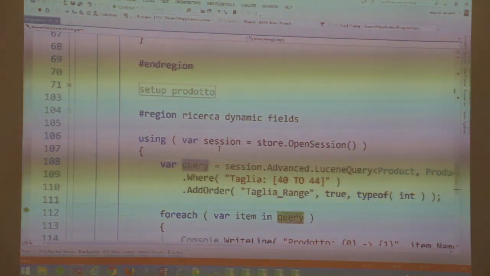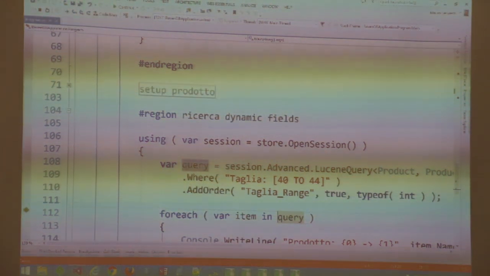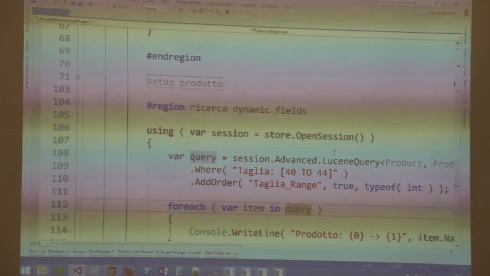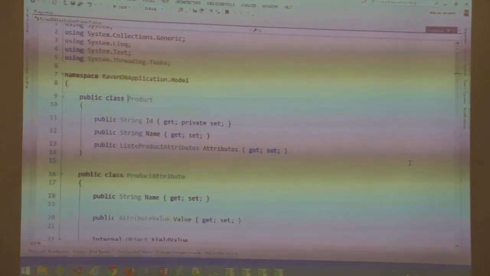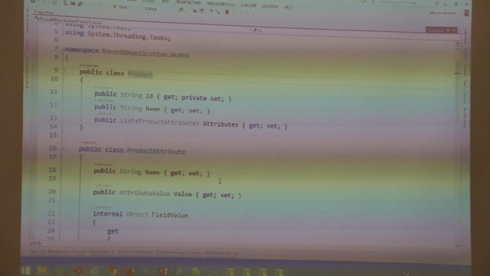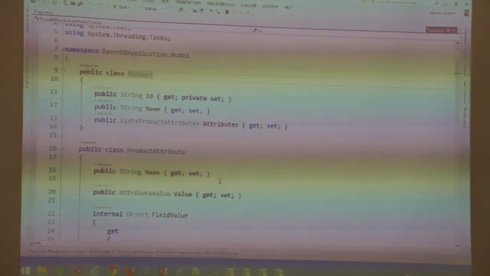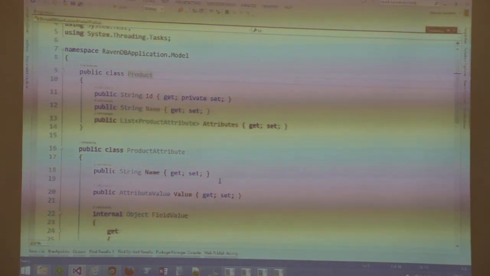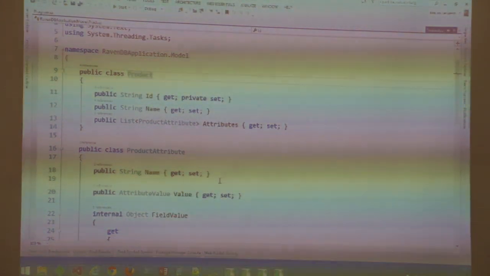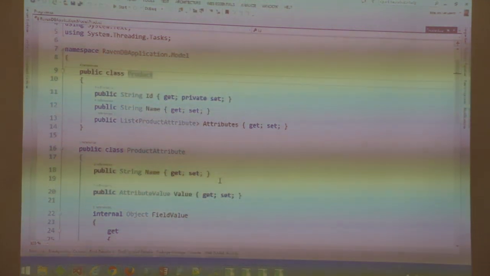And if we take a look at the products class, it's just what we want to express. We have the ID that is private, the name of the product, and then a list of attributes. And the document is stored as is in the database, and it just works.